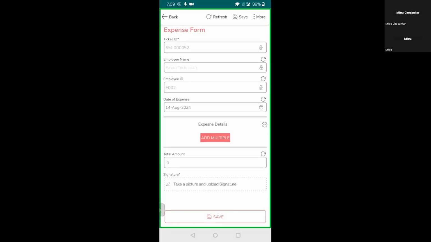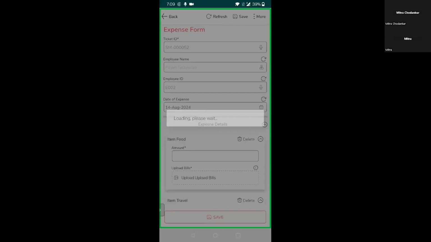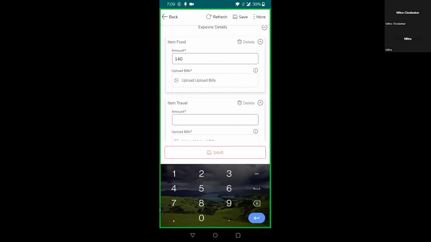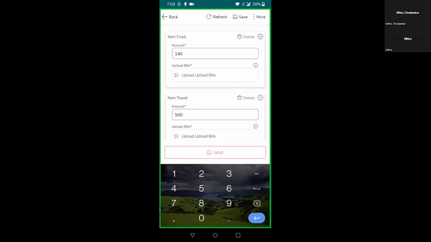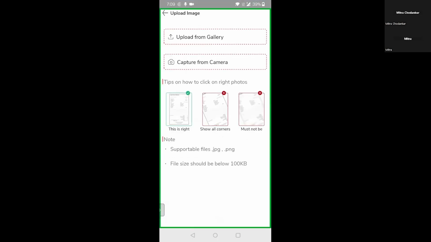Now I can add the expenses that I've incurred. Here you can see my details, my name and my ID. Here I'll select food and travel. And here I have to mention the amount, say 140 for food and 500 for travel. Then I'll upload the bills. Either I can capture it from my camera or I can upload it from my gallery.